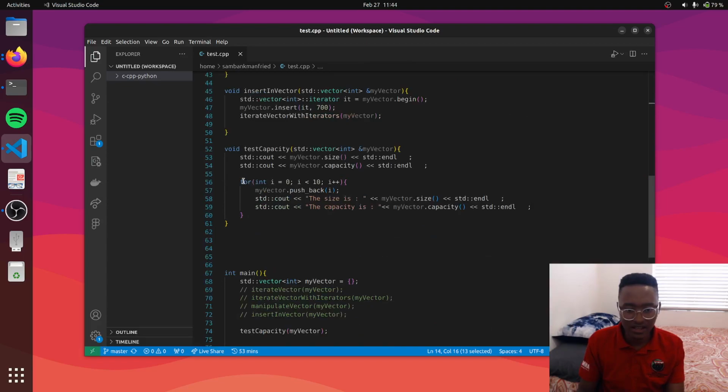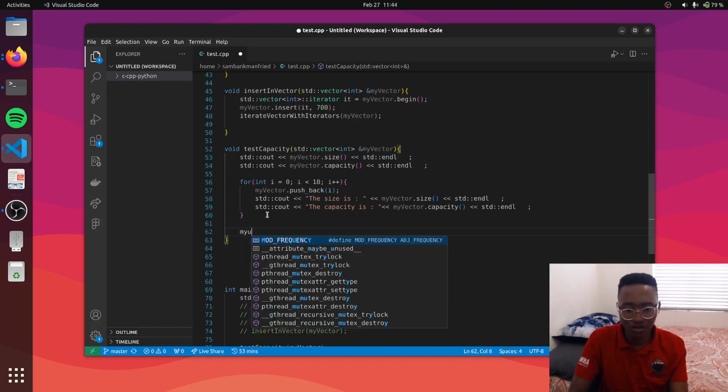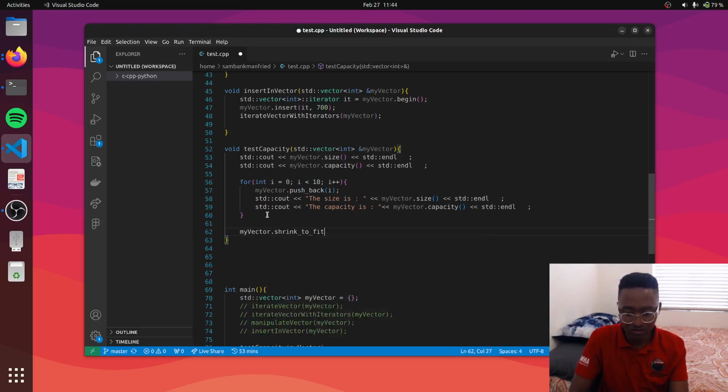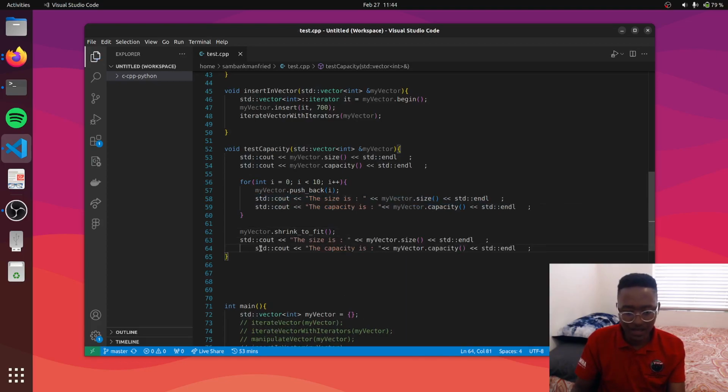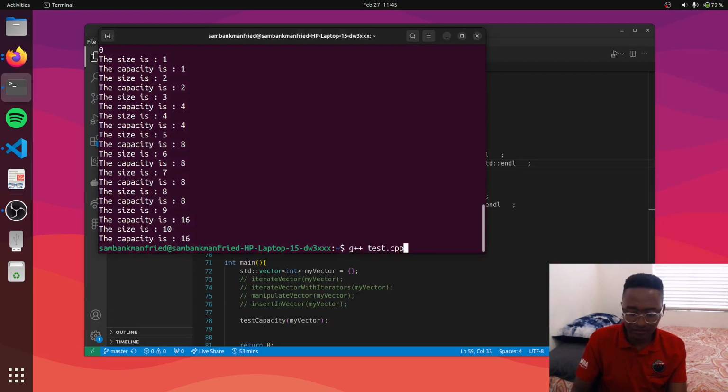So let's say we're done with the loop, and then we want to call shrink_to_fit to remove that excess space that we've allocated but we're not using. We want to get rid of it. So you would call myVector dot, since it's a method, shrink_to_fit, and just like that. And then let's print out these again at the end of the function and see what it gives us. So we're going to compile it, and then we're going to run it.